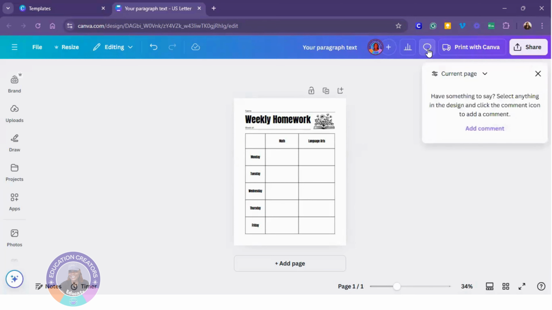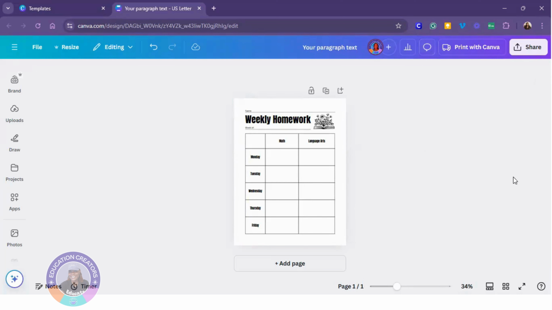This button here is if you want to leave comments. So if you are sharing it with someone and you all want to leave comments about certain parts of it, you can leave comments that way as well.